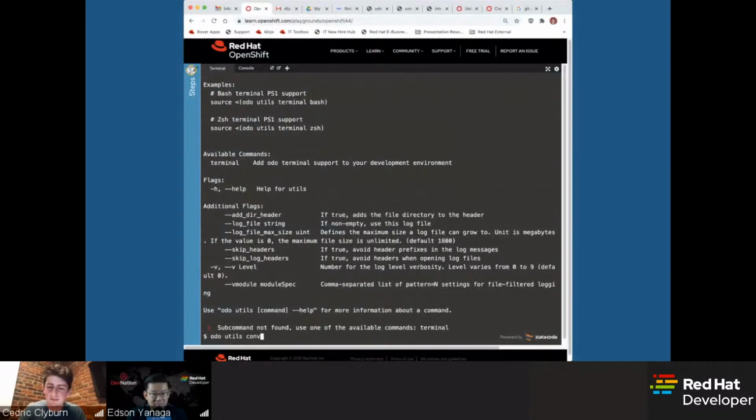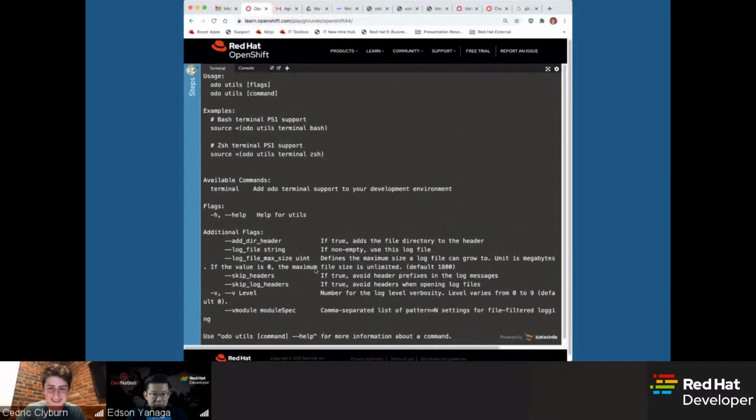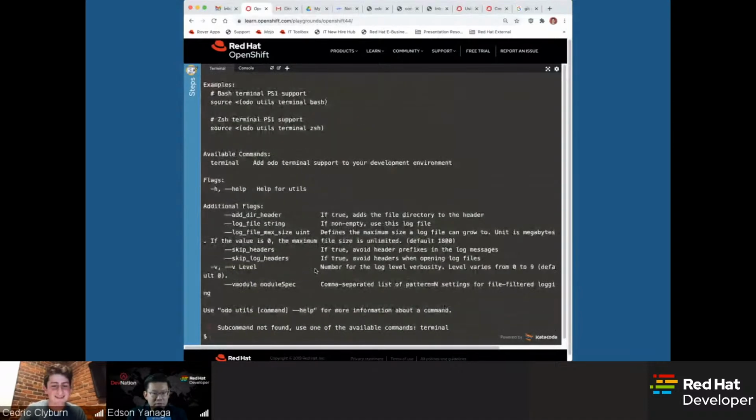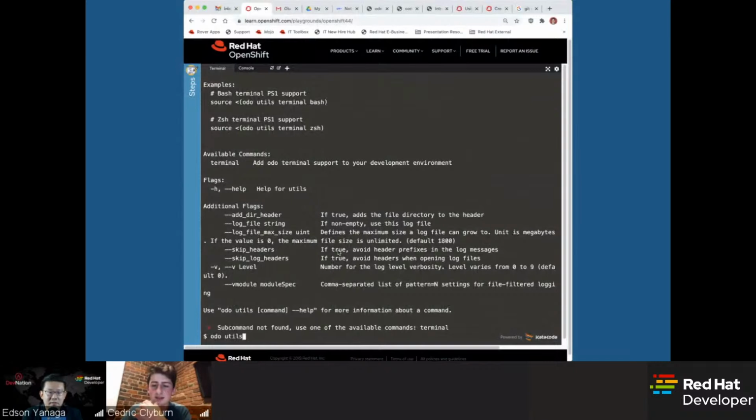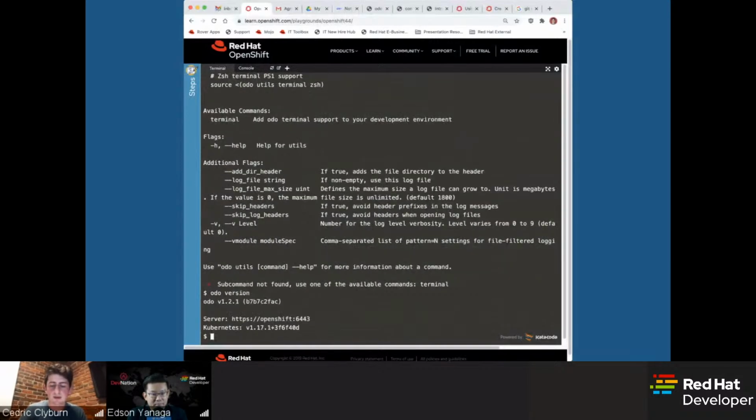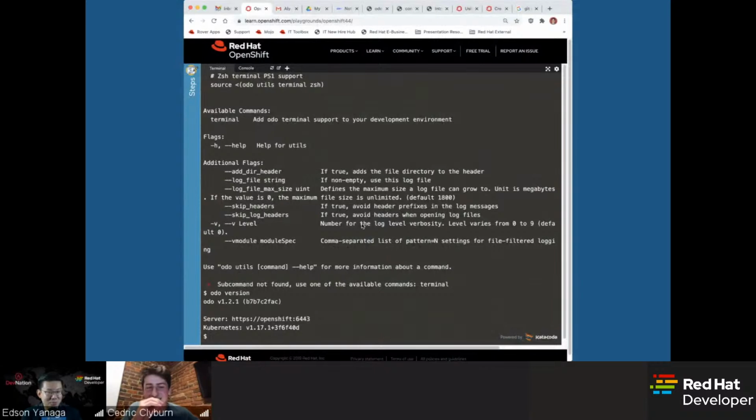Let me make sure the command is correct again. Devfile. Check the ODO version on Katacoda. Yeah, it should be 2. So that's the issue. That's why it's not true.